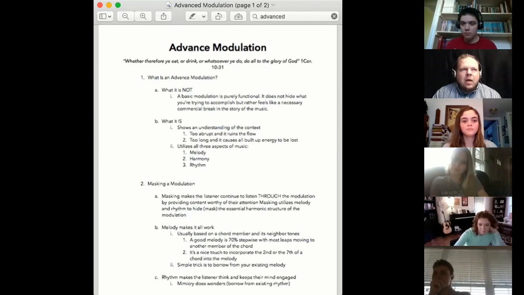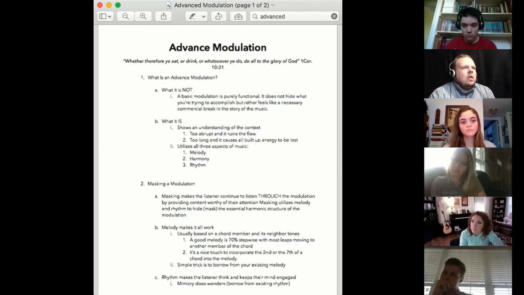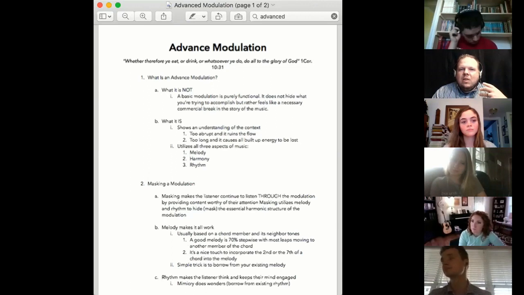I had a lesson this afternoon with a gal, and we talked about where melody comes from. And you remember this from your theory textbook. A good melody, number one, usually is based on a chord member and its neighbor tones. You remember the upper and lower neighbor from the non-chord tones that we studied in the theory textbook. You've got a melody that's based on a chord member.